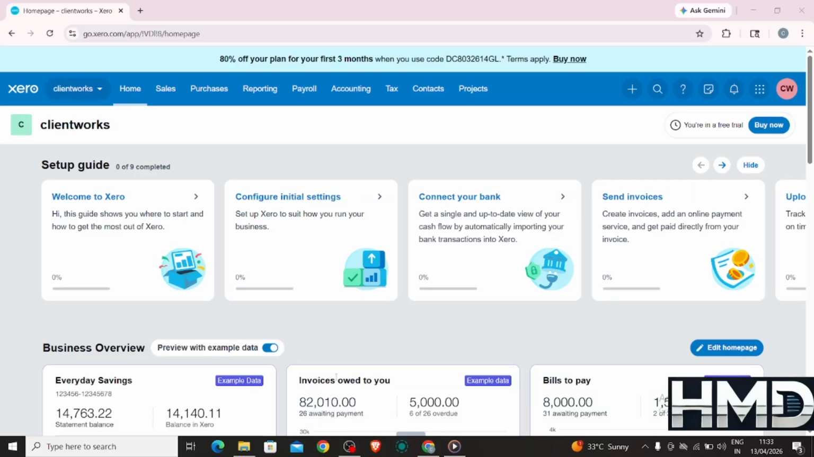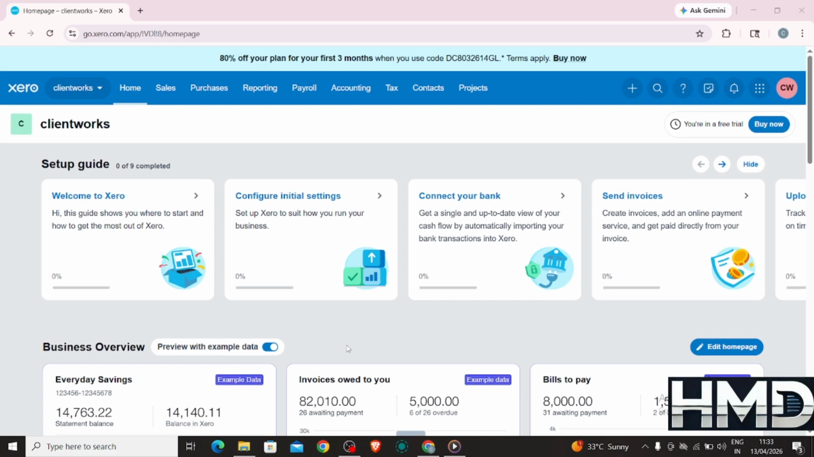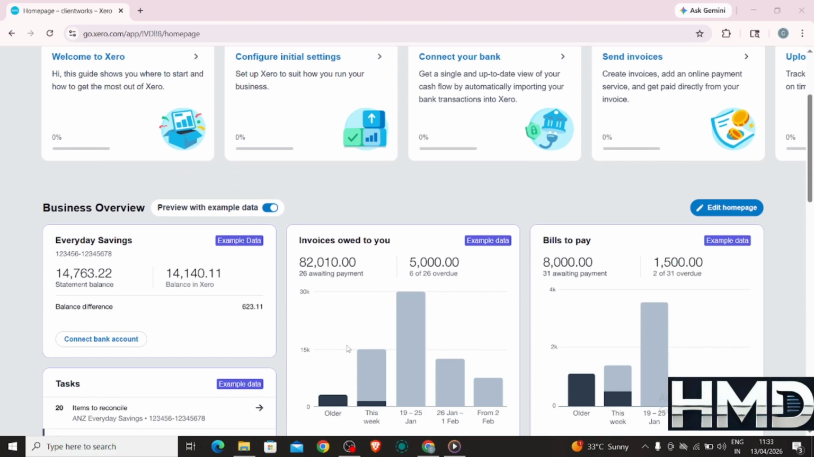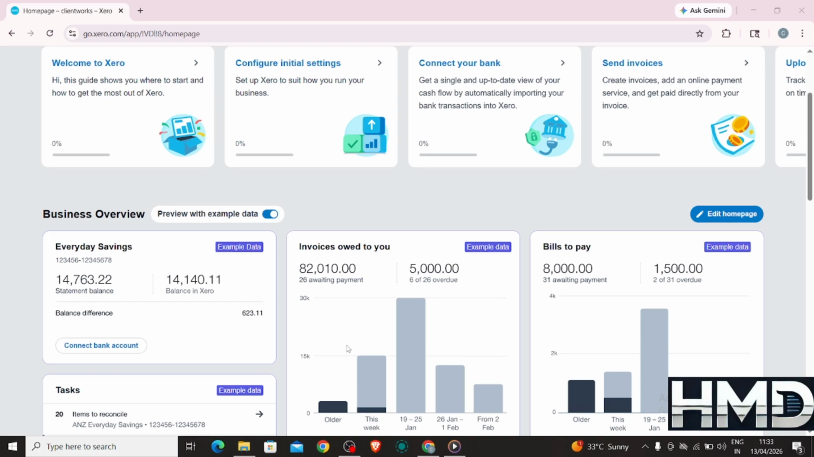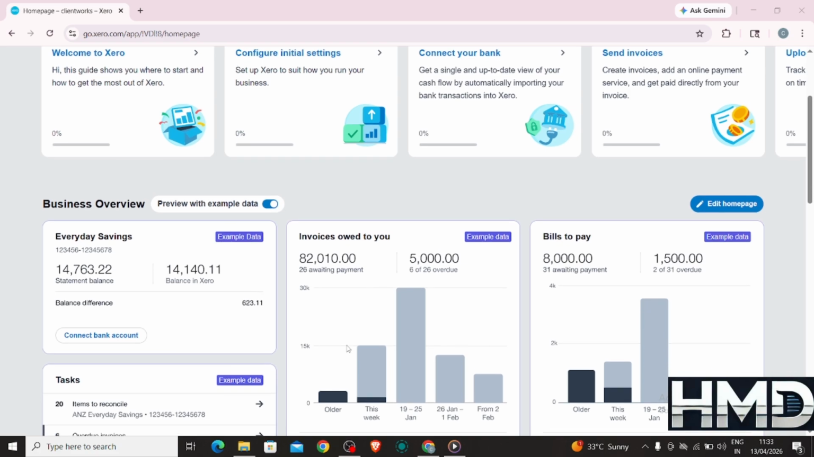If you are new to Xero and want to manage your finances easily, this beginner-friendly guide will help you get started. Xero is an online accounting software that helps you handle invoices, expenses, bank transactions, and reports all in one place. Even if you have zero experience, you can follow these steps and start using Xero confidently.